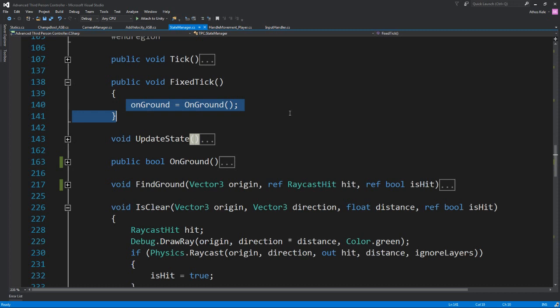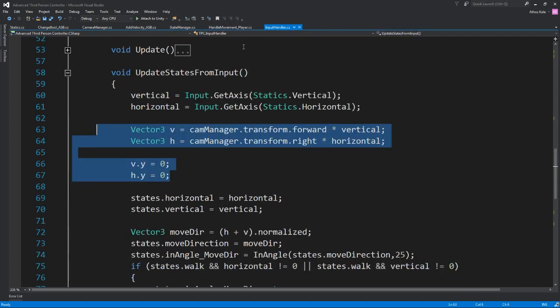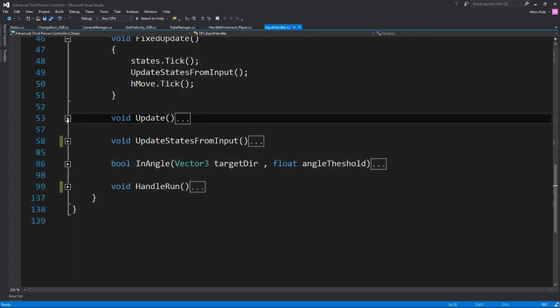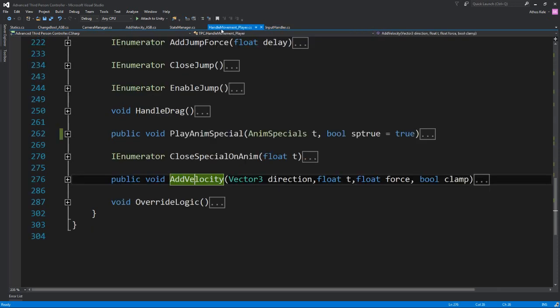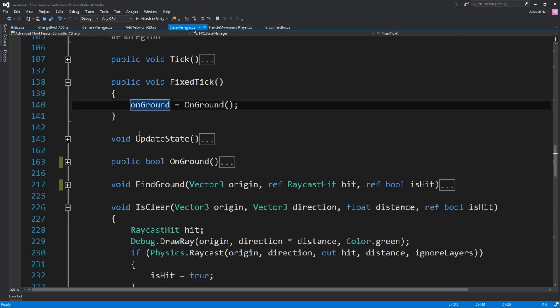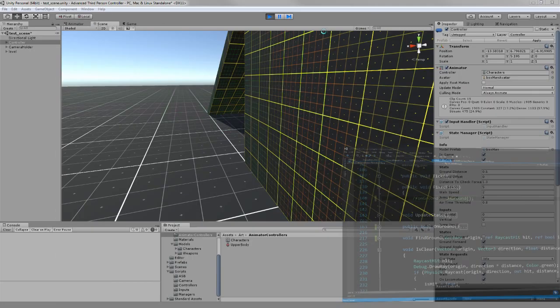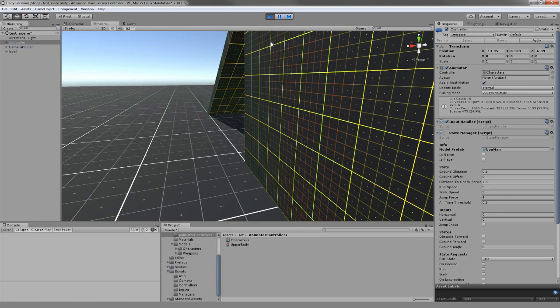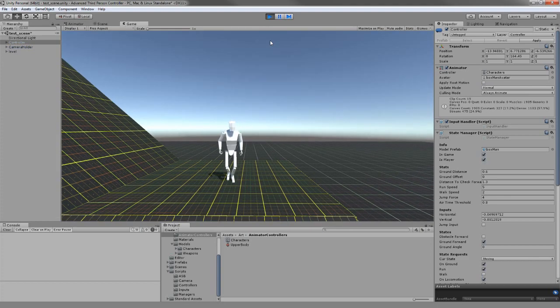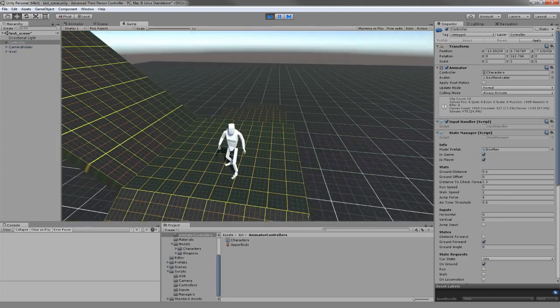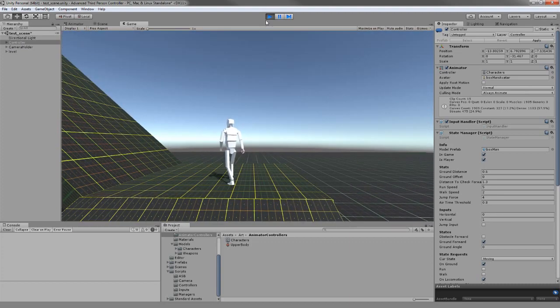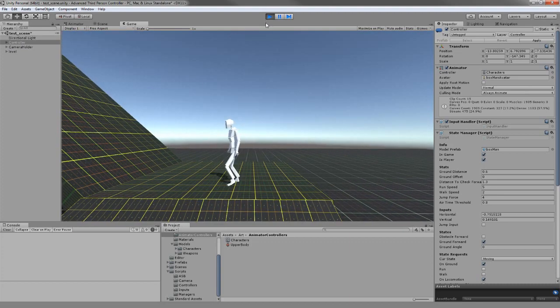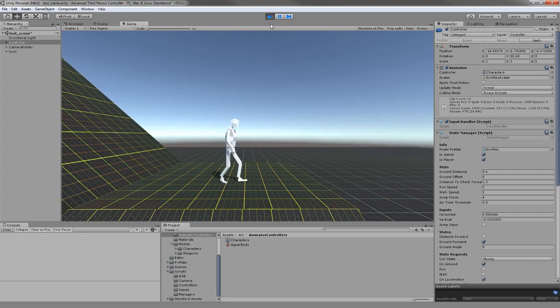Fixed tick only has this. Again, we use this inside the update. You can use this also inside late update, and we update this from fixed tick. If I do not have this, if I remove the second check we're doing, you're going to see that when I rotate, you see the feet of the character, sometimes it goes through the ground.